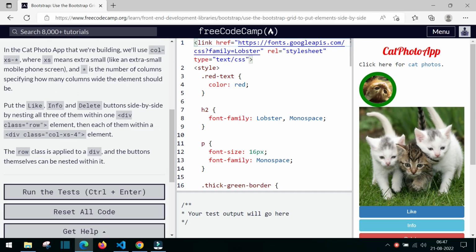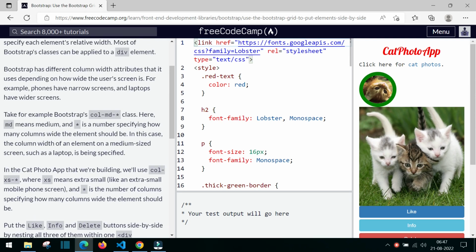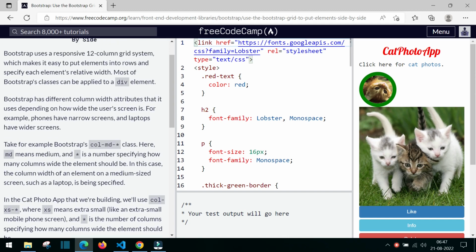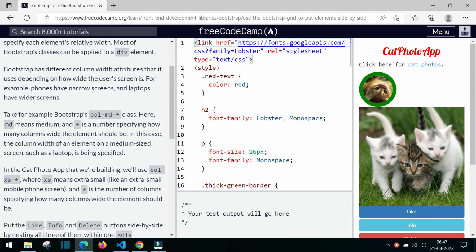Now what we are going to do is, here you can see, so read all these things, okay. Take for example Bootstrap's column MD star, and the star is nothing but the number 1, 2, 3, 4, 5, 6, 7, 8, 9, 10, 11, 12, okay. So in the column MD star class, MD means medium, and the star is a number specifying how many columns wide the element should be, okay.